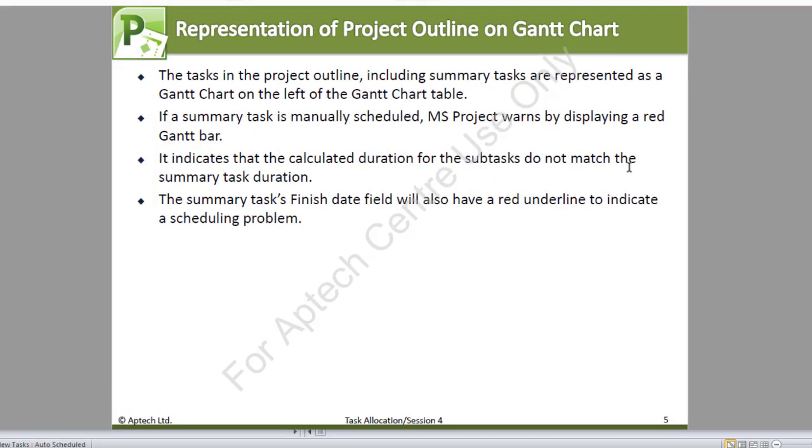Representation of project outline on the Gantt chart. Now, the tasks in the project outline, that is including the summary tasks, are represented as a Gantt chart on the left of the Gantt chart table. And if a summary task is manually scheduled, MS Project warns by displaying a red Gantt bar. It indicates that the calculated duration for the subtasks does not match the summary task duration. Now, the summary task's finish date field will also have a red underline to indicate a scheduling problem. So this is something that you have to note in case you decide to use manually scheduled tasks.